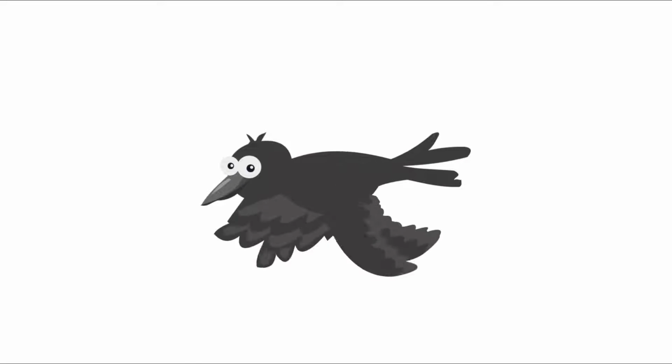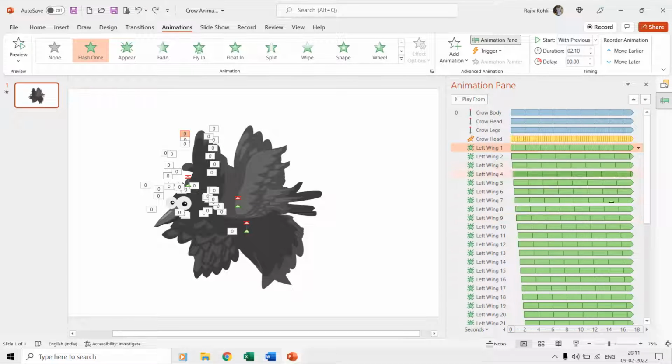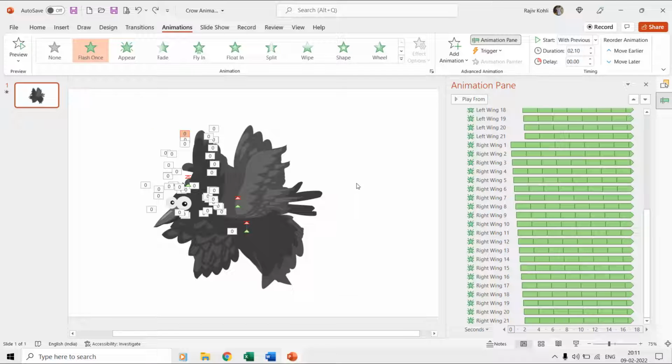While creating 2D animations, if you show a lot of poses of a single object within a very short duration, then they appear as a continuous movement and create a running animation. The only time-consuming part in this animation was drawing the wings and applying the flash once effect on each of them with different delay timings.